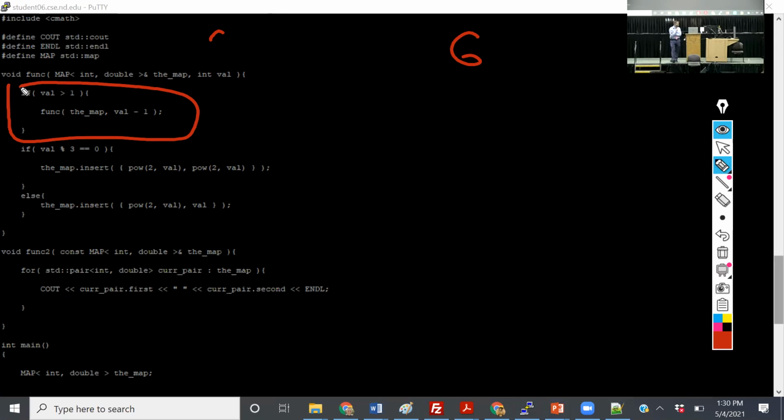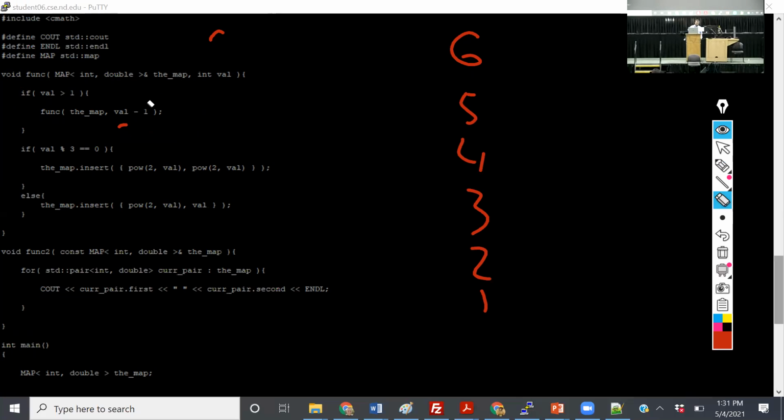Recursion, outstanding. So I see that val is 6. Now I'm going to do 5. So greater than 1, 4, 3, 2. When val is equal to 2, I'll pass it. When val is equal to 1, it skips past that and now moves into the if statements. In the if statements, when you're doing recursion, you're going to move back up.